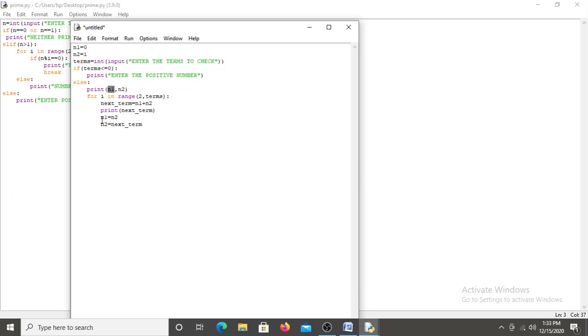So what do you mean by n1 is equal to n2? 0 plus 1 is equal to 1. Again the n1 value is going to be updated as n2, and n2 will be updated to the next term, right? So this is the logic of how it works. So let me check whether it is working or not.